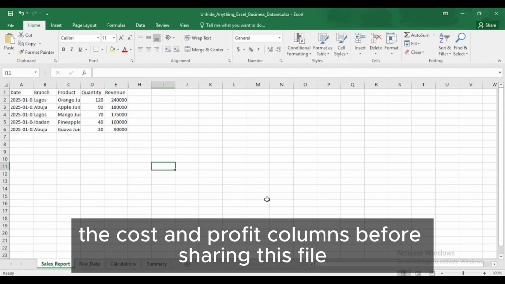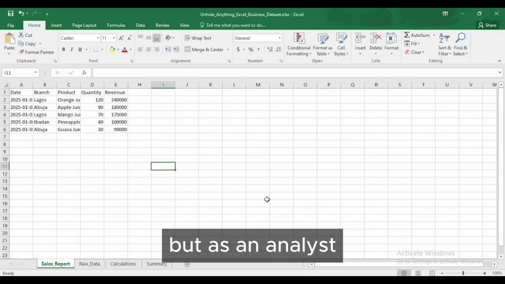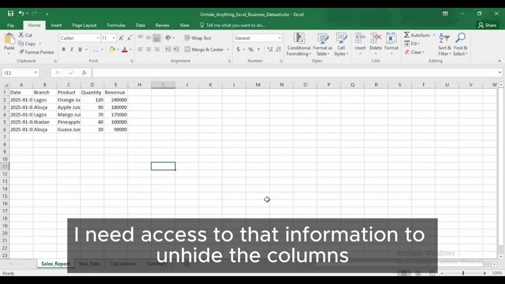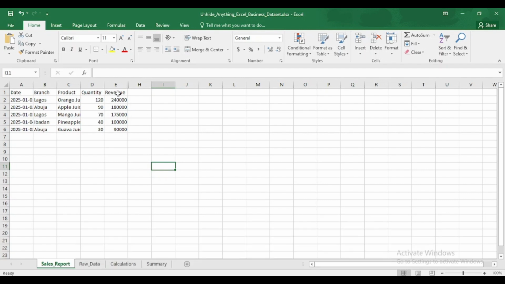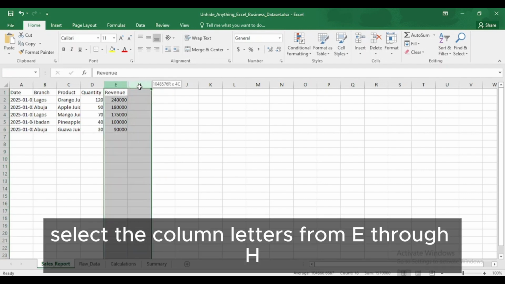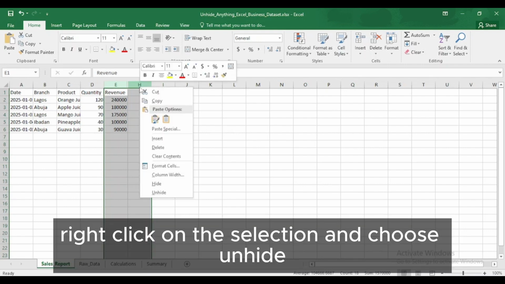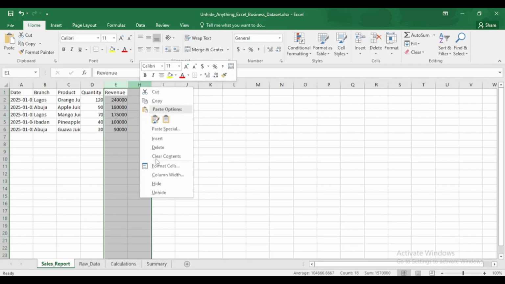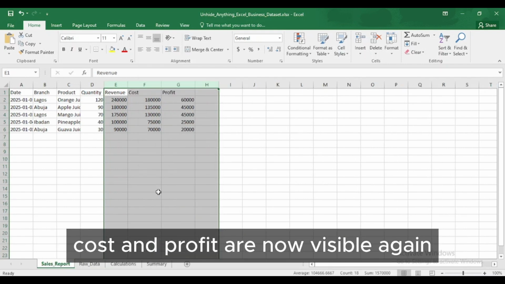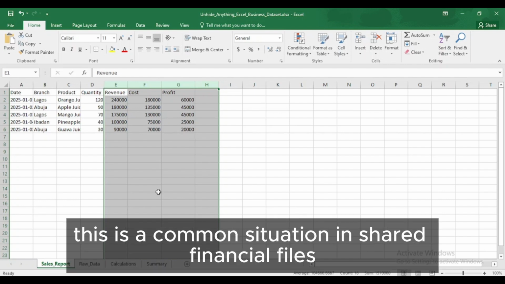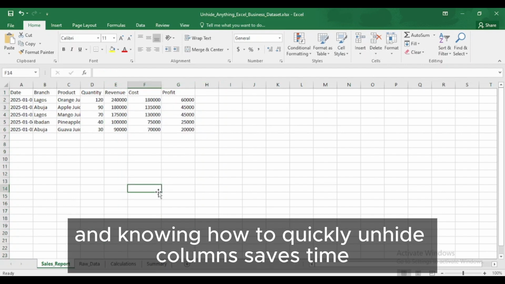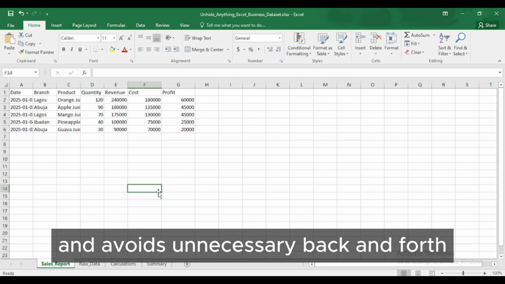Finance hid the cost and profit columns before sharing this file. But as an analyst, I need access to that information. To unhide the columns, select the column letters from E through H. Right-click on the selection and choose Unhide. Cost and profit are now visible again. This is a common situation in shared financial files, and knowing how to quickly unhide columns saves time and avoids unnecessary back and forth.